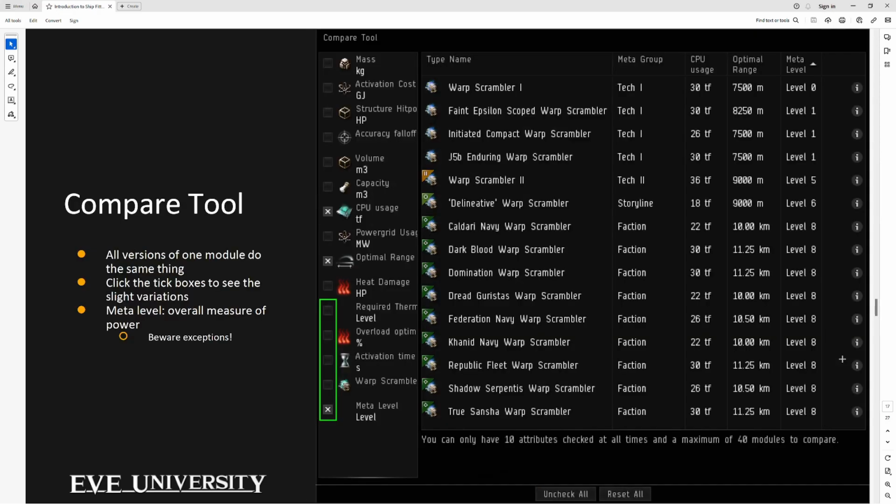So we've got the compare tool here, and we're looking at the different variations of warp scramblers. And we just picked out 3 of the possible things to look at: the CPU usage, optimal range, and meta level. And then meta group is here by default. So what you can see from this, let's talk about Warp Scrambler 1 versus Warp Scrambler 2 versus Initiated Compact, just to have a quick chat here.